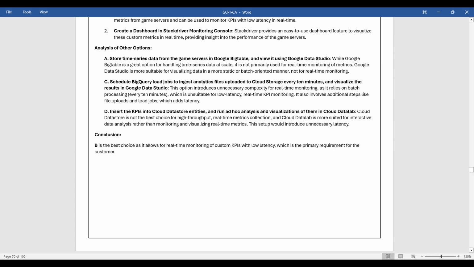D. Insert the KPIs into Cloud Datastore entities and run ad hoc analysis and visualizations of them in Cloud Datalab. Cloud Datastore is not the best choice for high-throughput, real-time metrics collection, and Cloud Datalab is more suited for interactive data analysis rather than monitoring and visualizing real-time metrics. This setup would introduce unnecessary latency. Conclusion: B is the best choice as it allows for real-time monitoring of custom KPIs with low latency, which is the primary requirement for the customer.